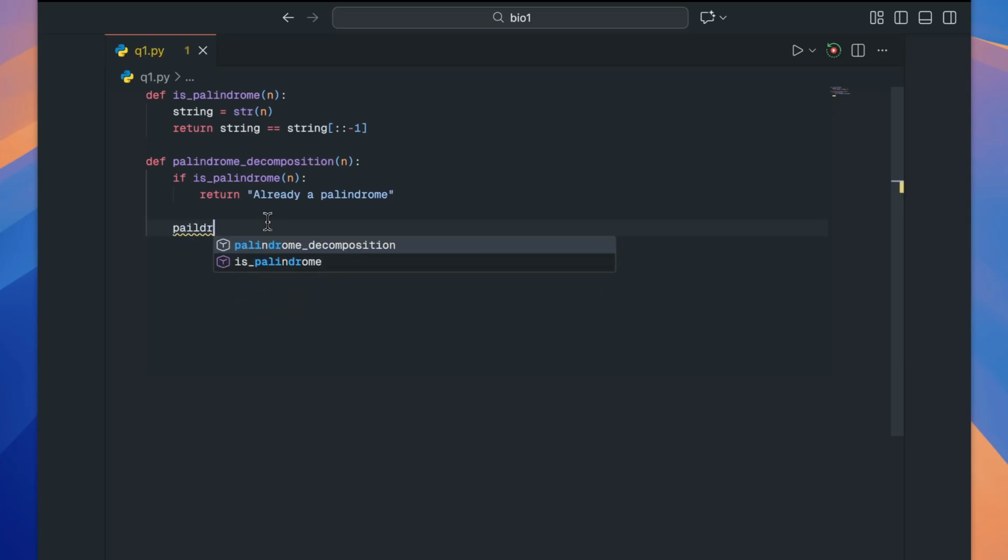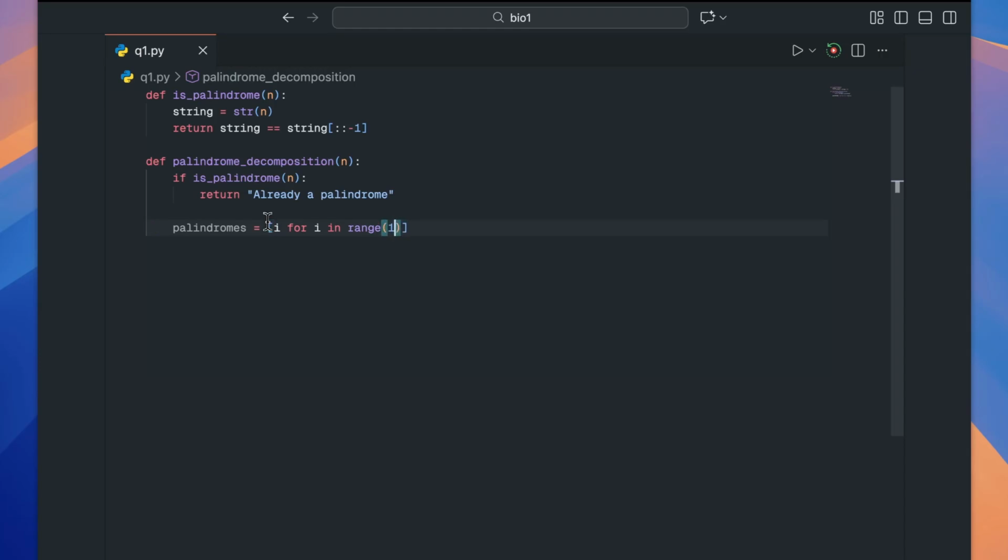So to do that, it's actually not too bad. I can just do palindromes, if I can spell it, is equal to the list comprehension i for i in range. And I can just go from 1 to n. So I can just go from 1 all the way to the number we've inputted.